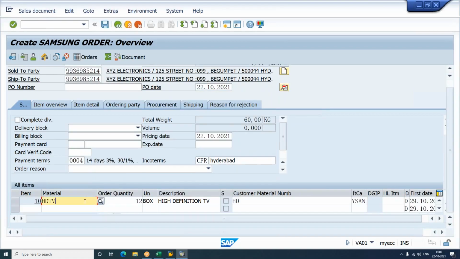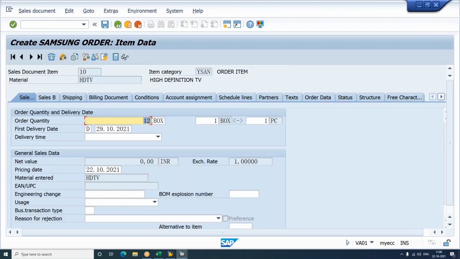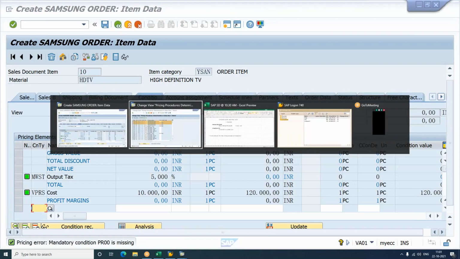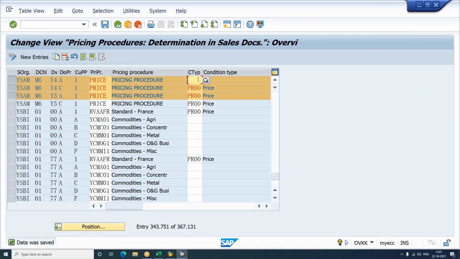Now if you get into item data once again, into the conditions tab, we are getting the same thing. Mandatory condition PR00 is missing. Now, what exactly went wrong? Why are we getting this particular message over here? How it needs to be fixed is what we need to know. So if you maintain the condition type over here, you get the same thing. If you don't maintain the condition type also, we are getting the same message.